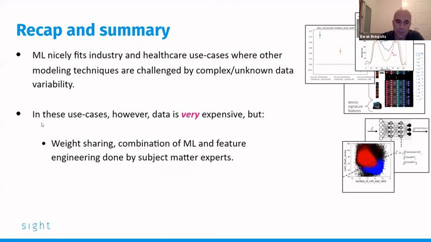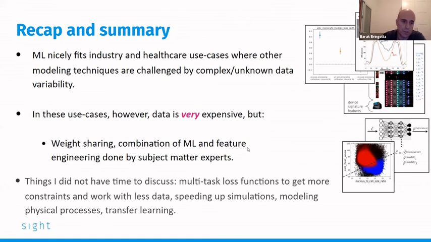However, in these use cases, it is always the problem of getting data. Data is very expensive. The ground truth is usually generated by devices that are expensive to operate, complicated to operate, and so on. That's the basic reason you are doing it differently. And so it's very expensive. However, what I showed you is two methods of solving it, either by using some statistical statements on the samples or combining machine learning and feature engineering. And there are other things that you can do, which I didn't describe.